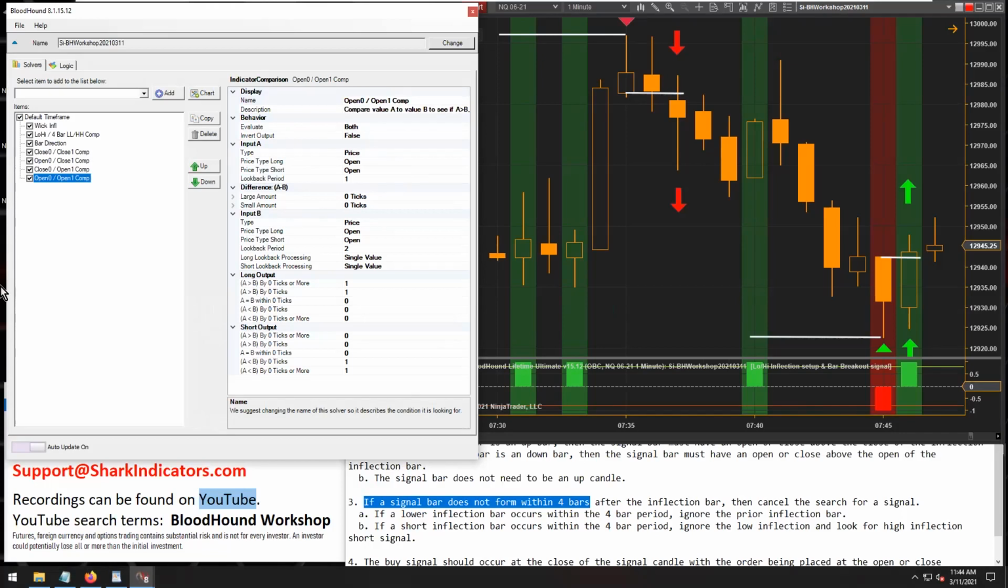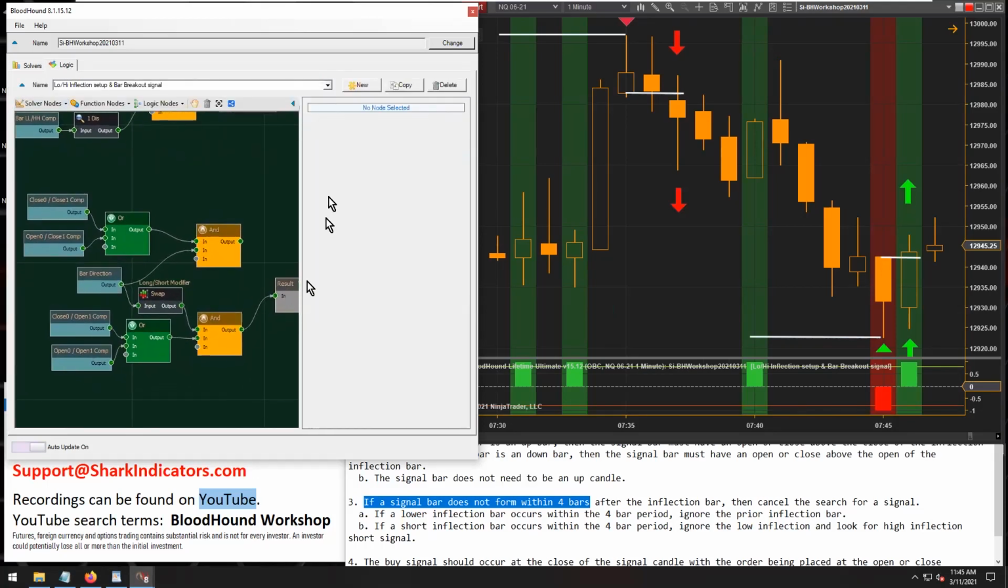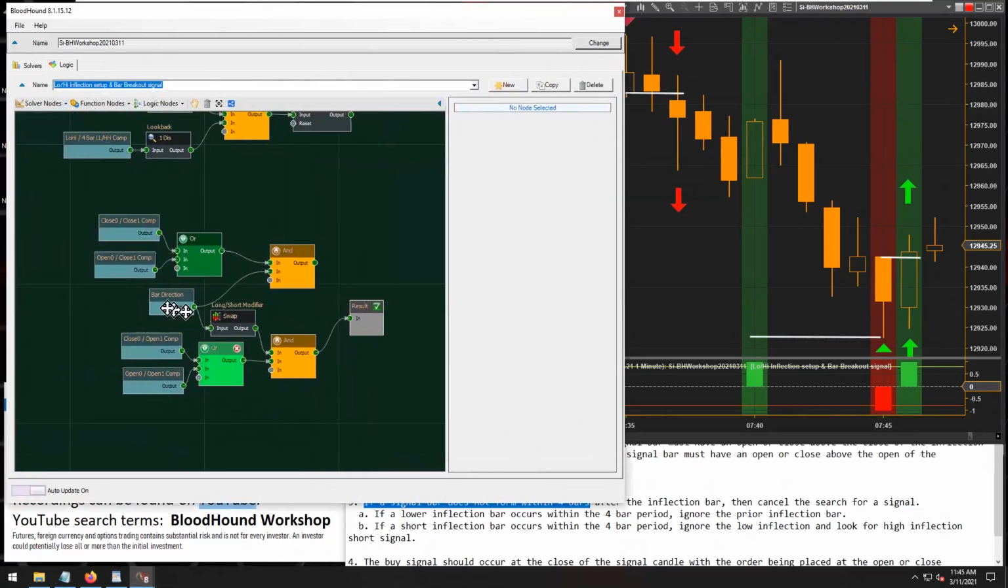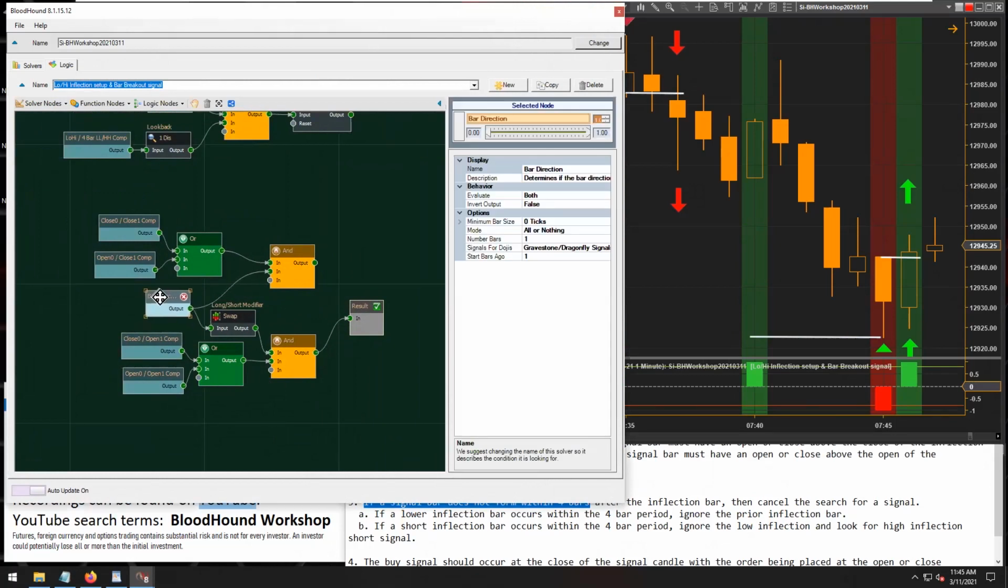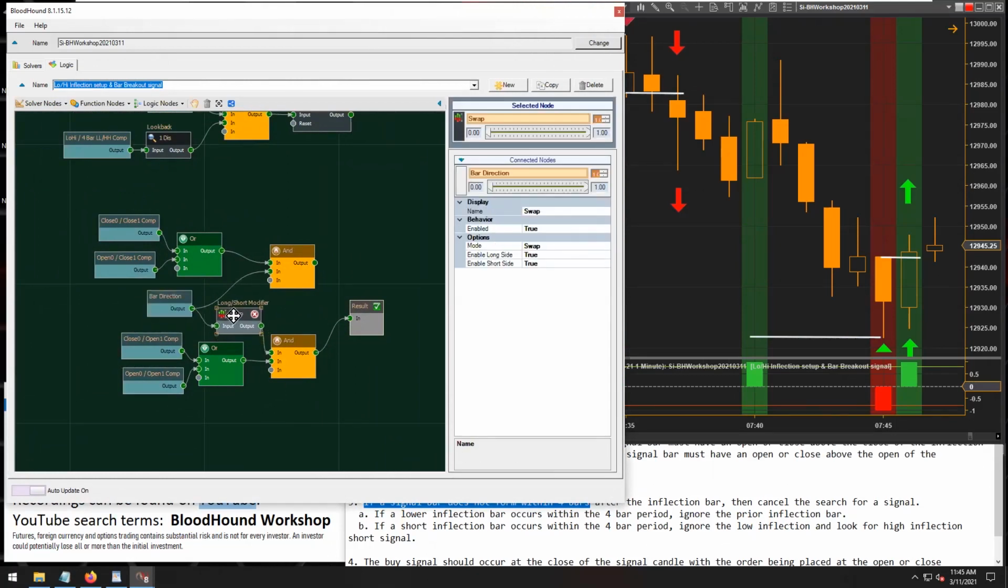And let's see, whatever. Oh, all right. Well, Dan said, never mind. But I'm sure there's other people in the room that maybe have not known that. All right. So Dan's asking a good critical question here. On this bar direction, I'm using a long short modifier to swap the output. He's asking, could I have used the inverter node instead of this?